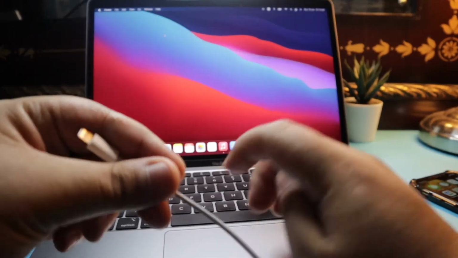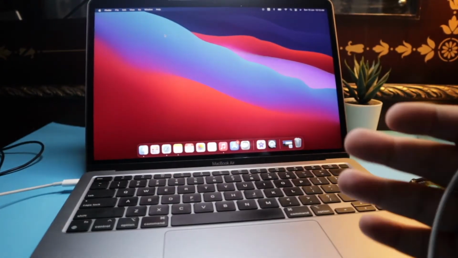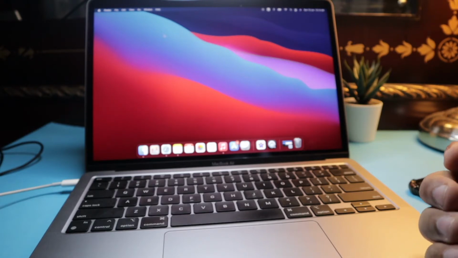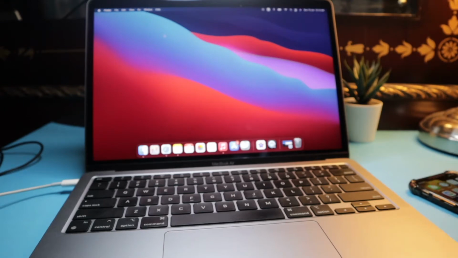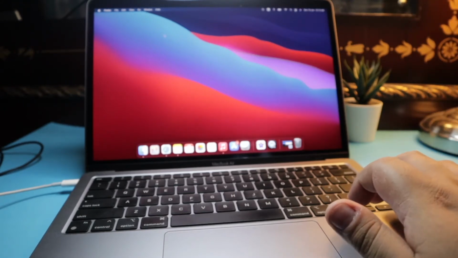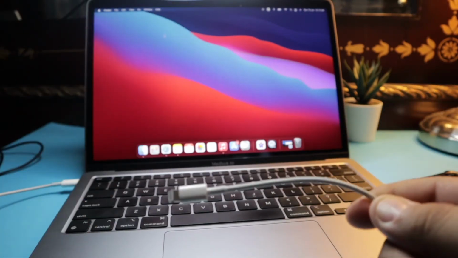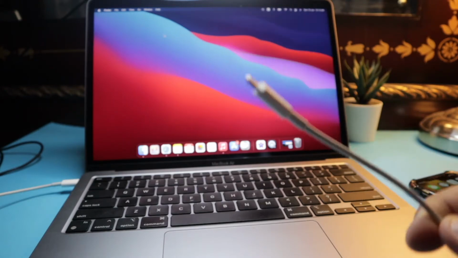A few things that you will need is going to be a computer, a laptop of any sort. If you have a Windows, that works as well. If you have a Mac, that works as well. But if you have a Windows, then you're going to have to go ahead and install iTunes. If you're on a Mac, then you don't need to install anything separately. It will work just fine with any Mac device. And you're also going to be needing a cable which you can plug into your iPhone as well from your Mac.